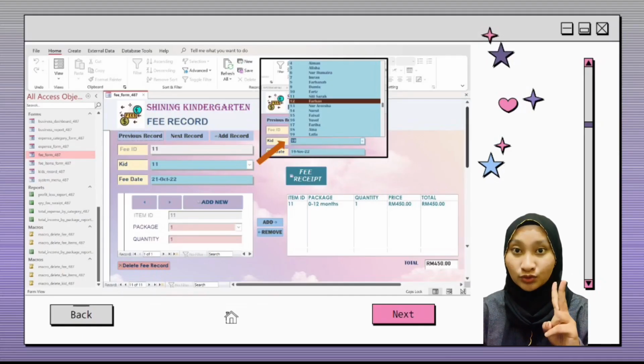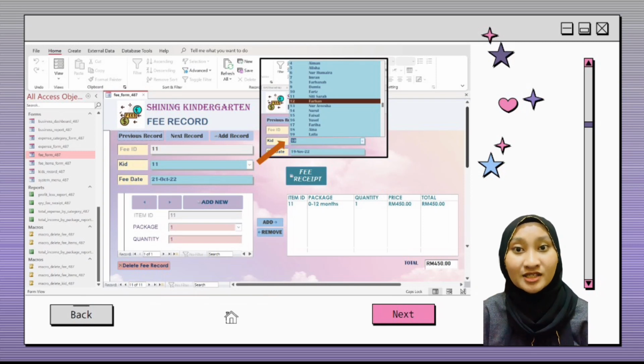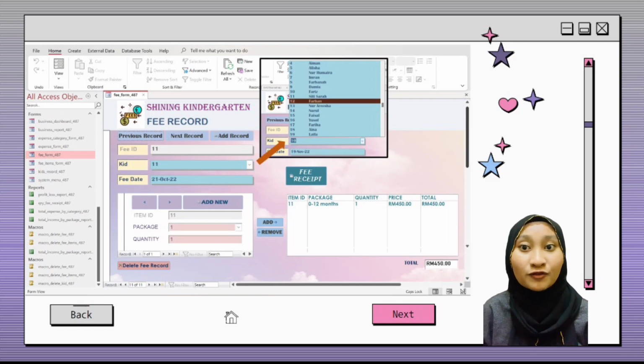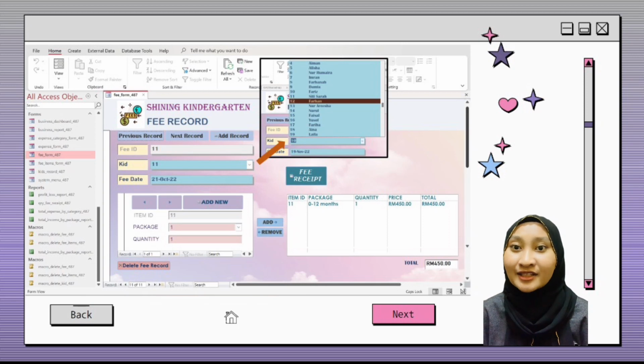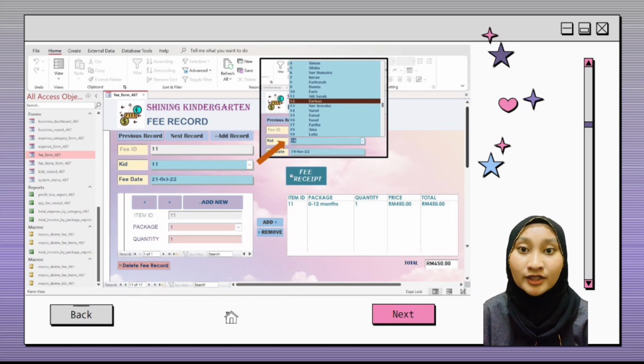For question 2, it is a form to record the kids' fees and generate a fee receipt, where we need to create a fee record form like this. The information that needs to be in this record form is a fee form where we can select the kid's name like the arrow shown, then the fee item subform, the kid package list box, and the fee receipt button.